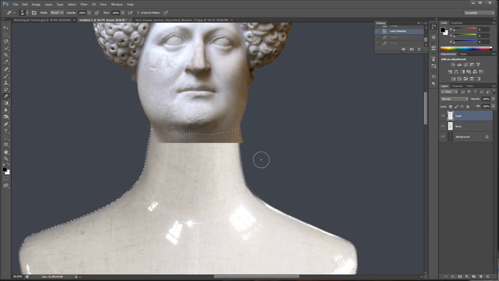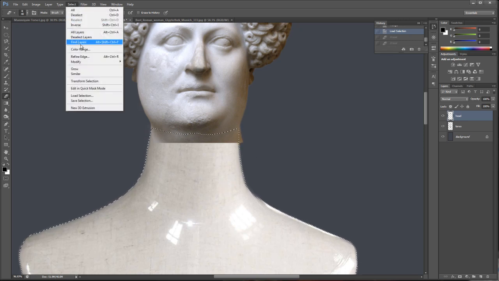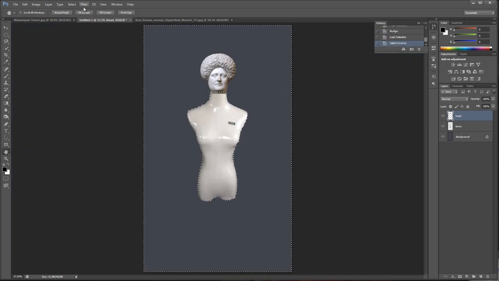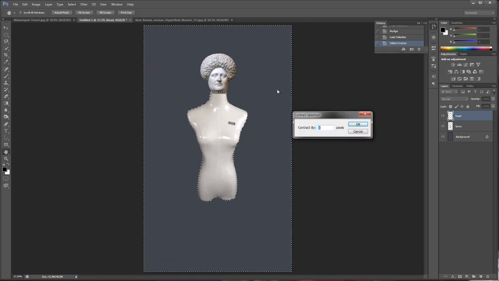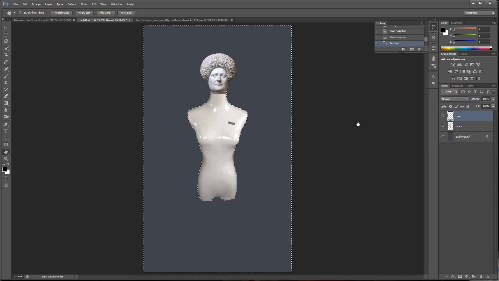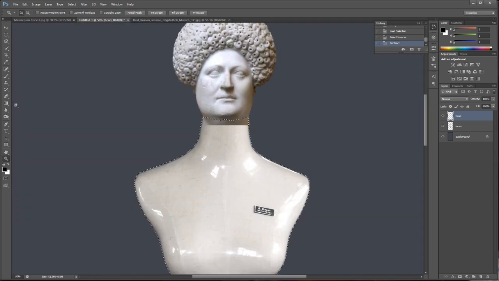So now that I've made this selection here, I want to invert the selection because I want to erase what's out here. So I'm going to go to Select, Inverse, and then Select, Modify. I'm going to contract. I think I want to contract it by 3. Let's see what that does. Yeah, I think that's going to help. So now with my eraser, there we go. So that's going to fit a little bit better there.